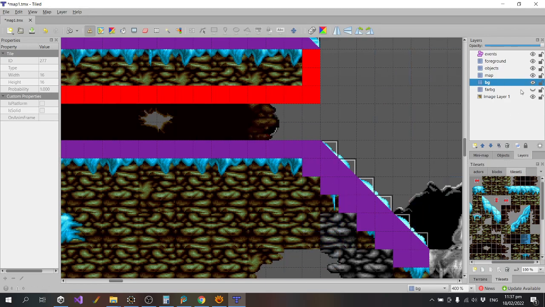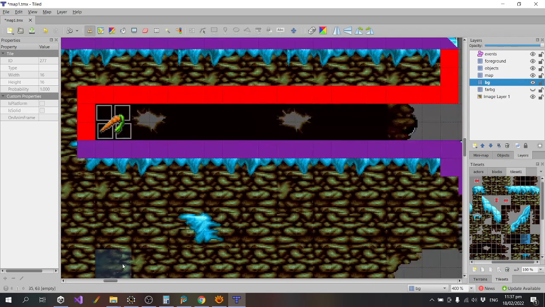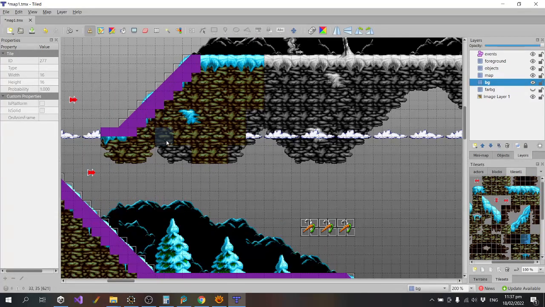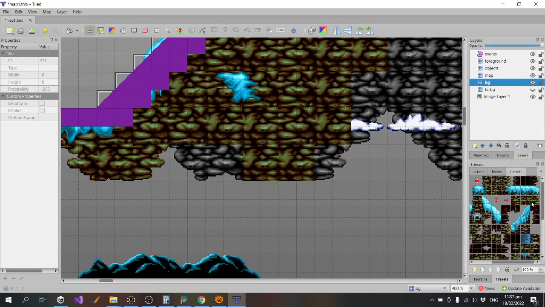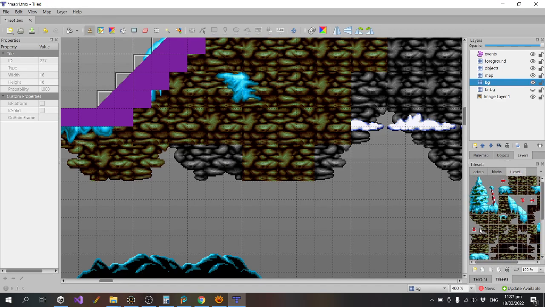No, that doesn't really matter. I think it looks okay anyway. Well, I guess it makes sense to get some actual shooting in there. I'm just gonna, while I'm here, I'll just do a little bit of tidy up on the map.